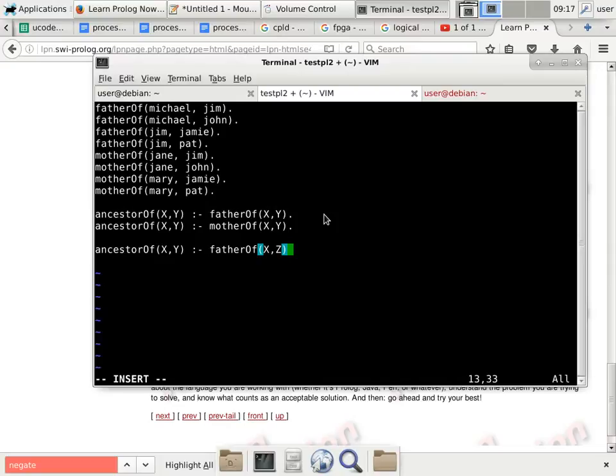Yep. Couldn't you just use ancestor of and define it recursively, like ancestor of x, c? Oh, well, we're getting there. We're getting there, because we want to specify something that's concrete first, and then we specify ancestor of.